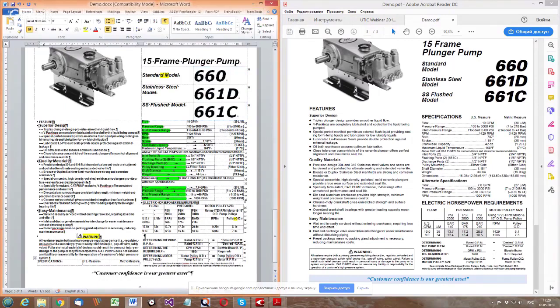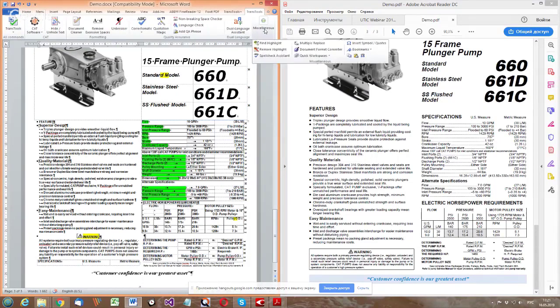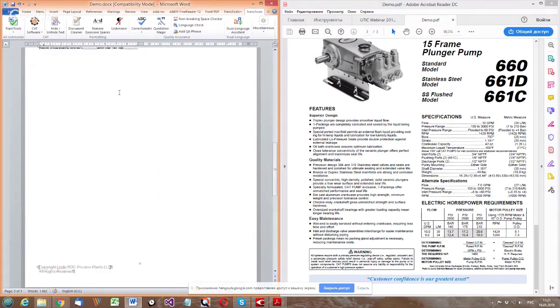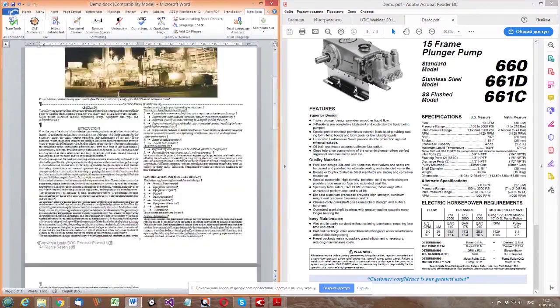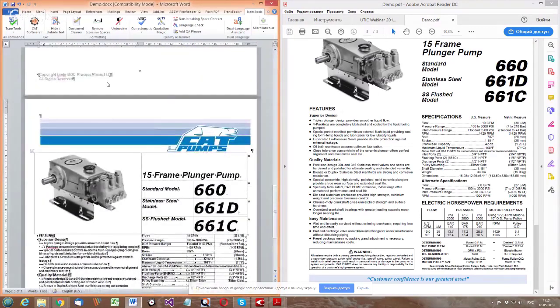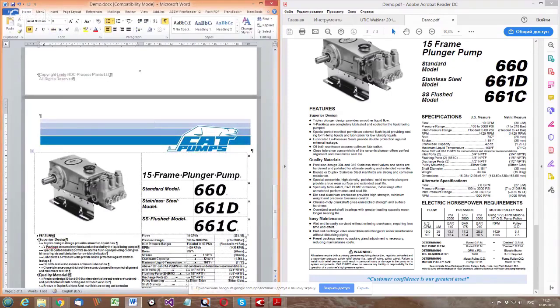Okay, so at this point, all we need to do is get rid of the highlighting, and we go to Trans Tools, Miscellaneous tab, and select Remove Highlight, and click Continue. So the highlighting has been removed. Or you could also, of course, remove highlighting manually using the Home tab.